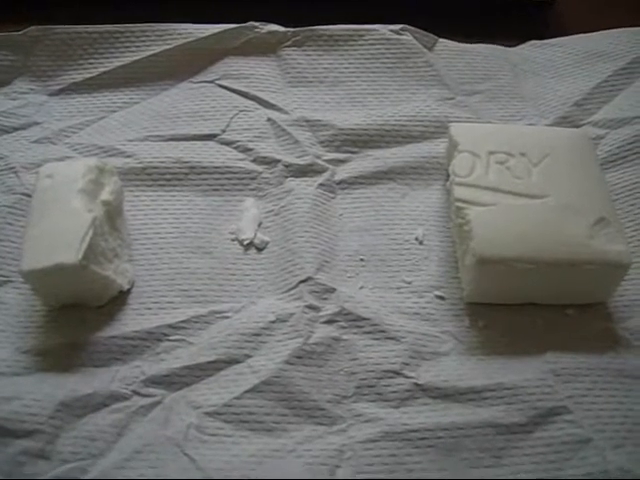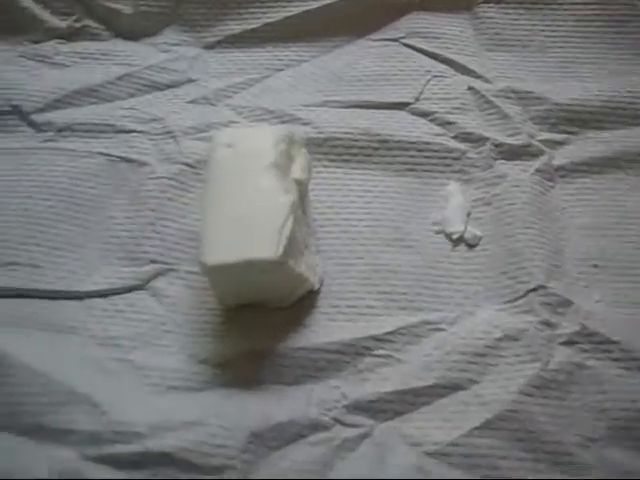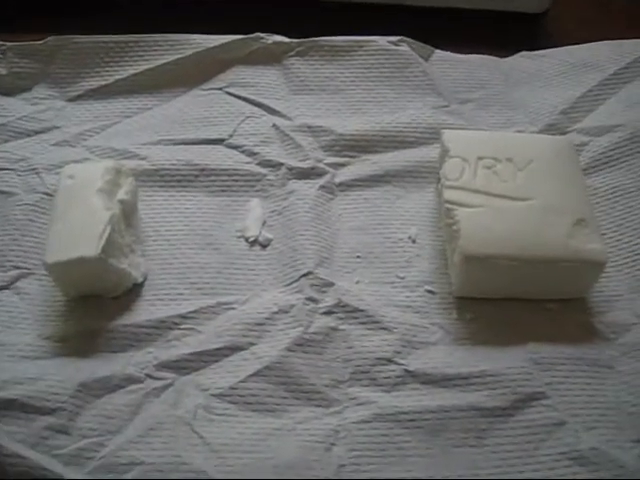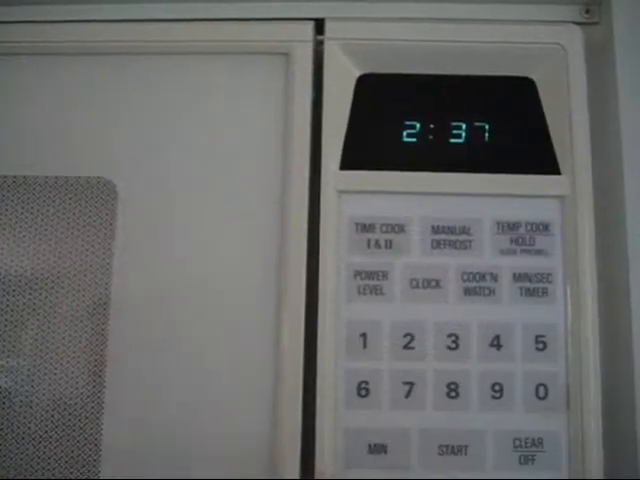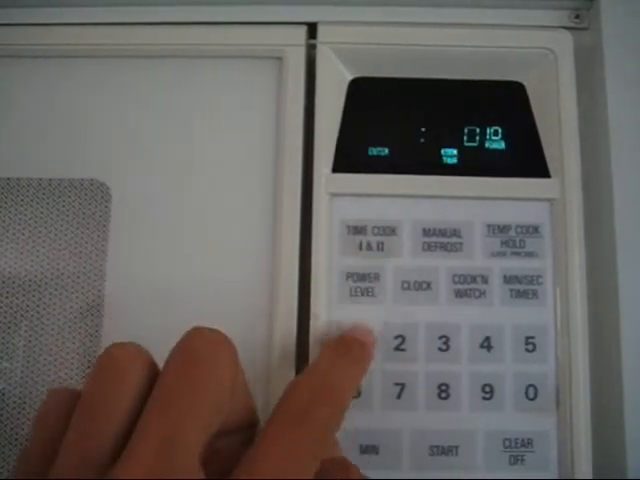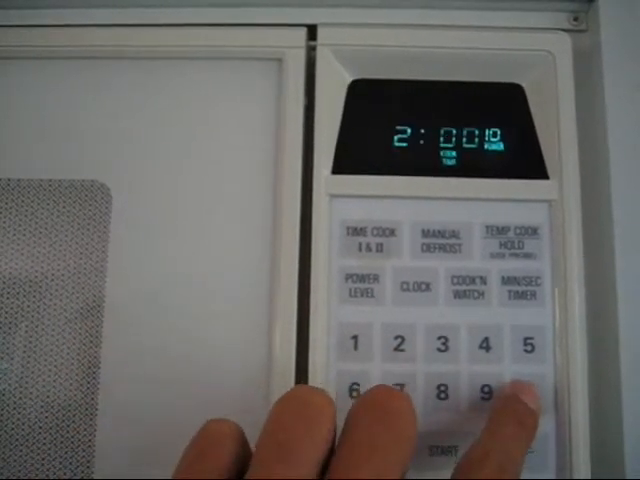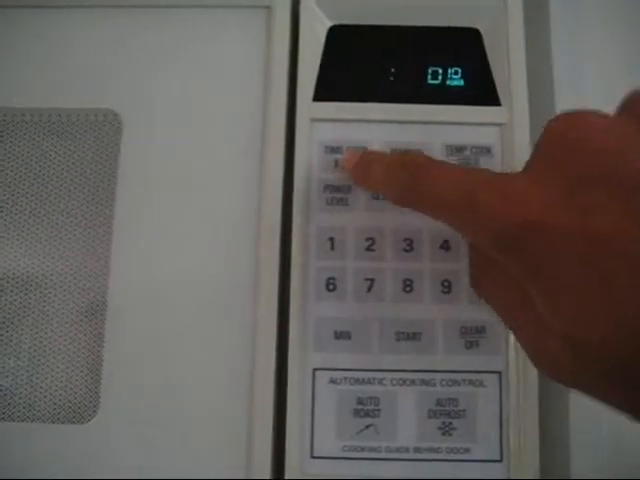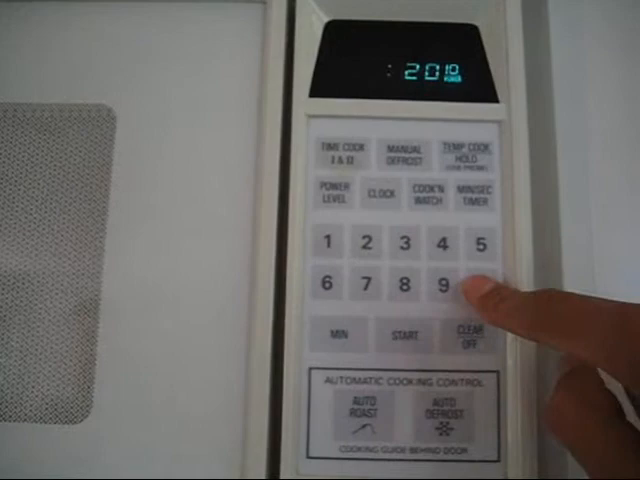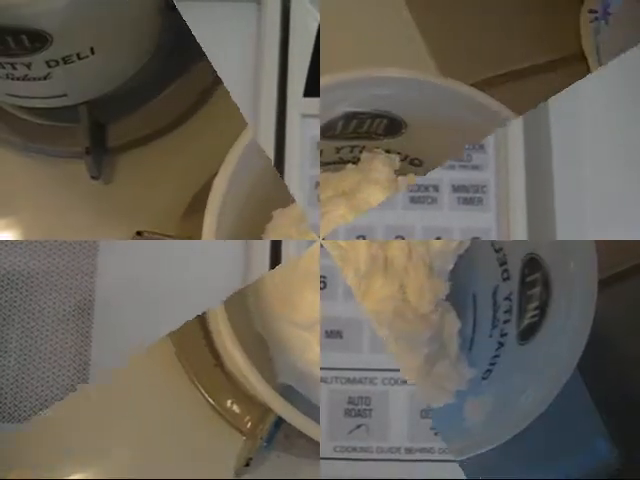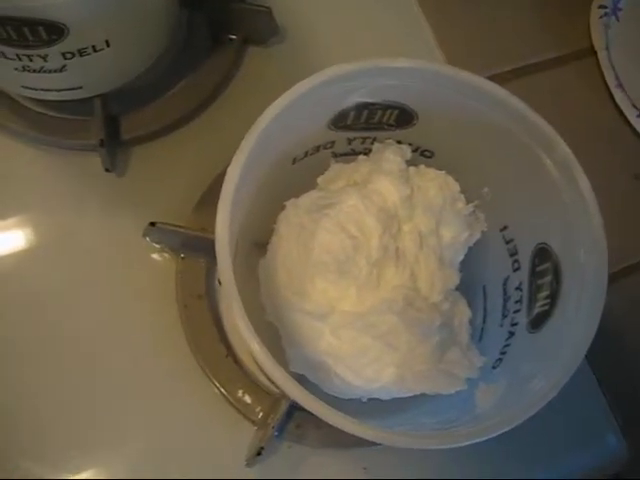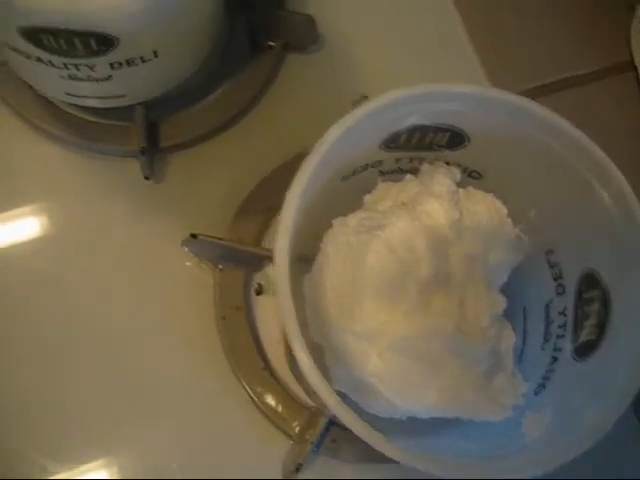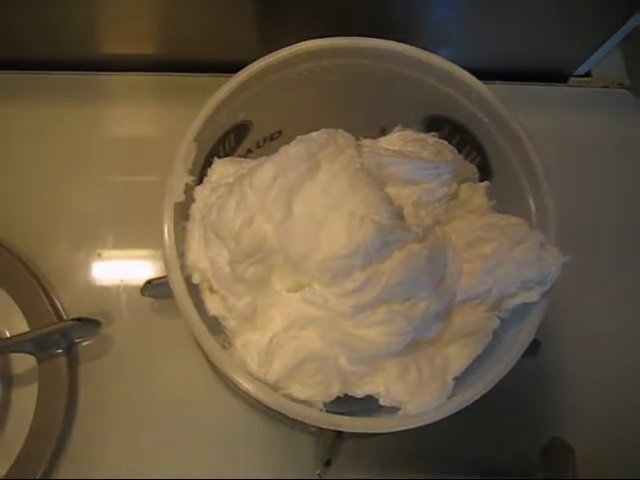Here are two different sized pieces of Ivory soap, one small, one large. We will heat each of them up for 2 minutes. First, we'll heat up the smaller piece. And now the second piece. Here is the result of the experiment. As you can see, the smaller piece only inflated to this size, while the larger piece inflated to this size.